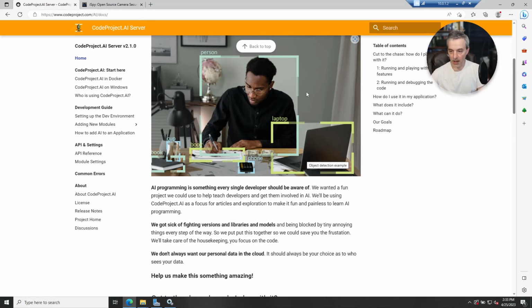You get little rectangles around objects that it's designed to detect. I'm mostly interested in vehicles in my driveway and people in my yard. That's one of the reasons I set this up, so that whenever vehicles drive up in my driveway or people are walking into my yard, I get some kind of notification that, hey, you might want to go look at what's going on.